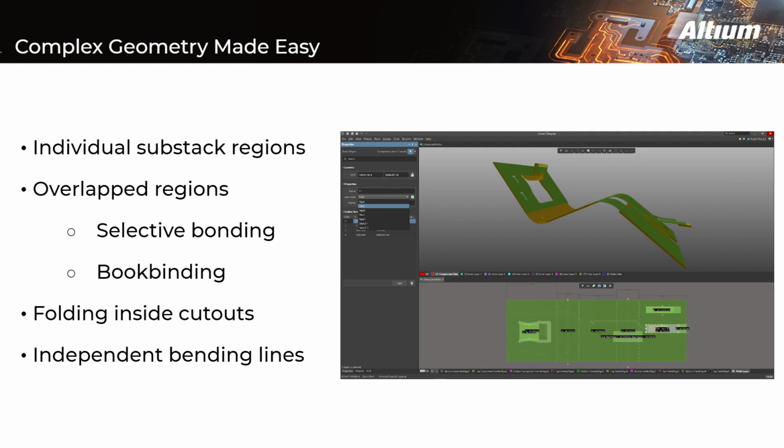We focused this release on allowing design of flexible boards with any popular fabrication technology. The first step was working on enabling complex geometries. You can now edit flexible and rigid regions independently using any freeform shape with the new board planning mode. You can create overlapping and branching regions to create intricate board shapes with ease, such as selective bonding and bookbinding. You can even create Rigid Flex stackups surrounded by cutouts.